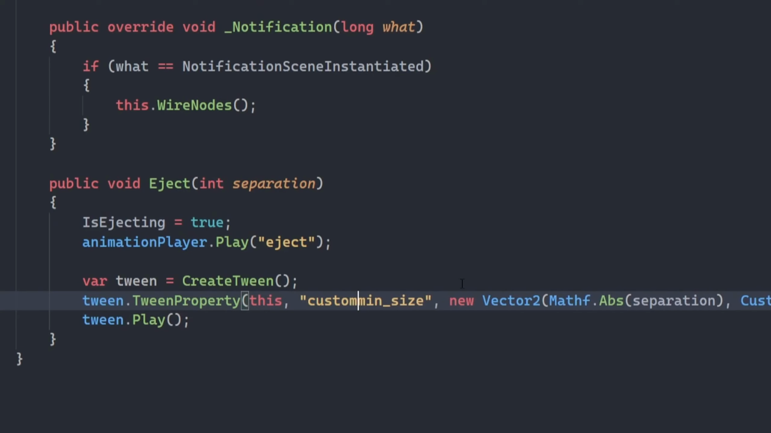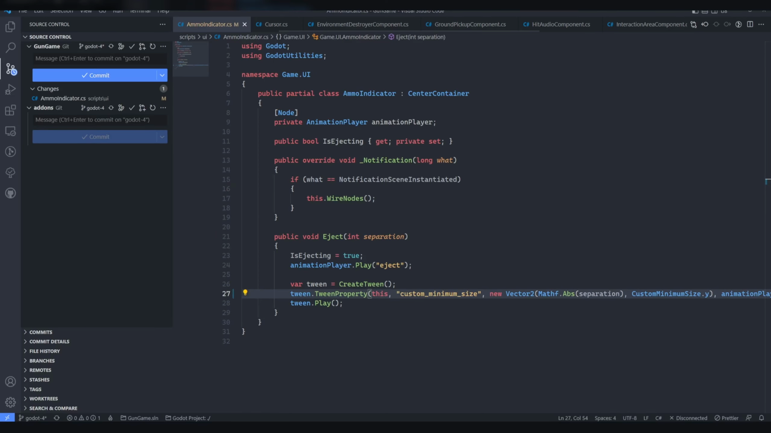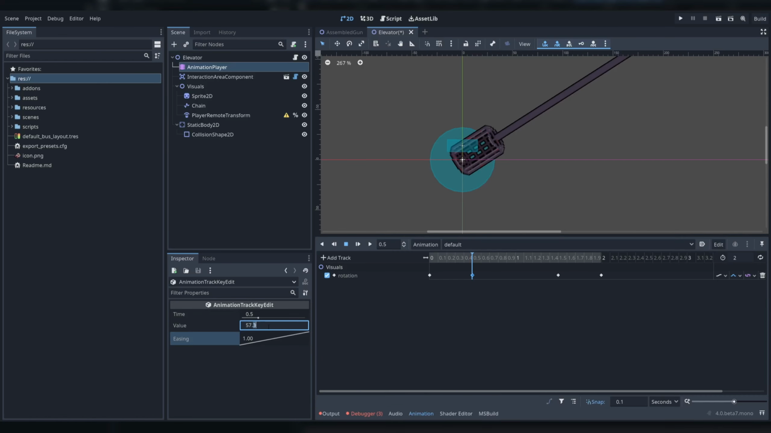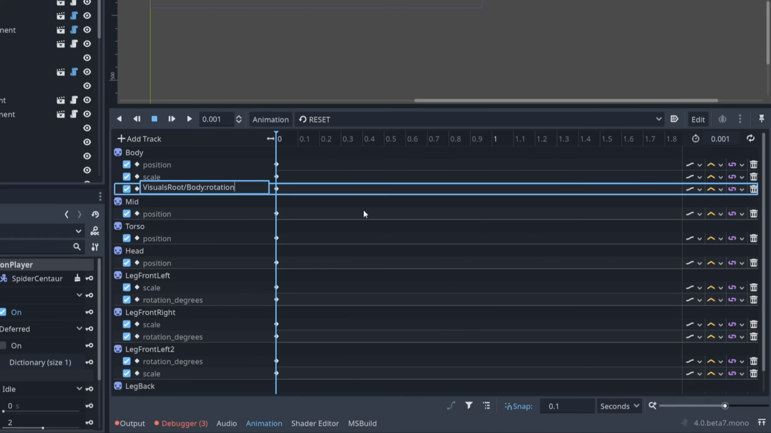As mentioned before, there is no longer a rotation degrees property on node 2Ds. There is only a rotation property which is in radians. I had to painstakingly go through all of my animation players that were animating rotation and update the value in each keyframe.